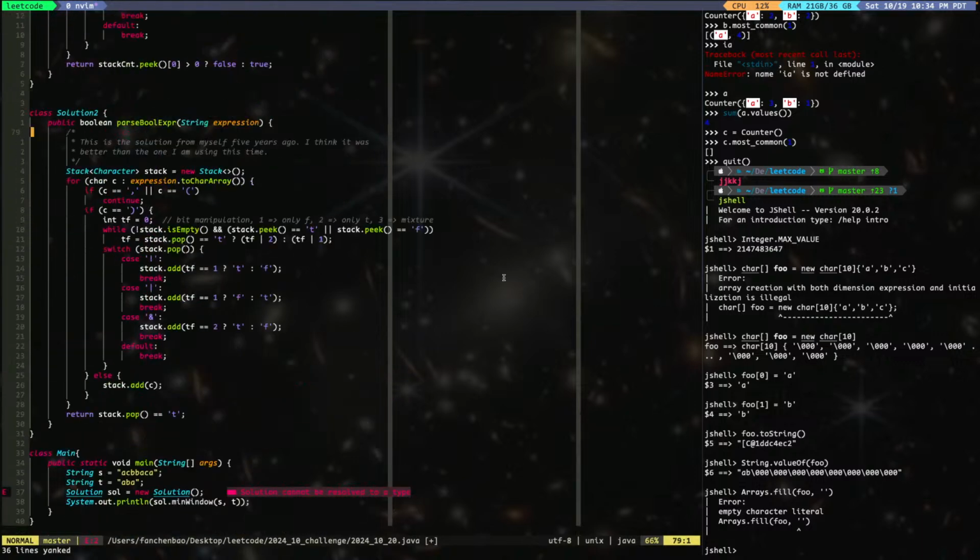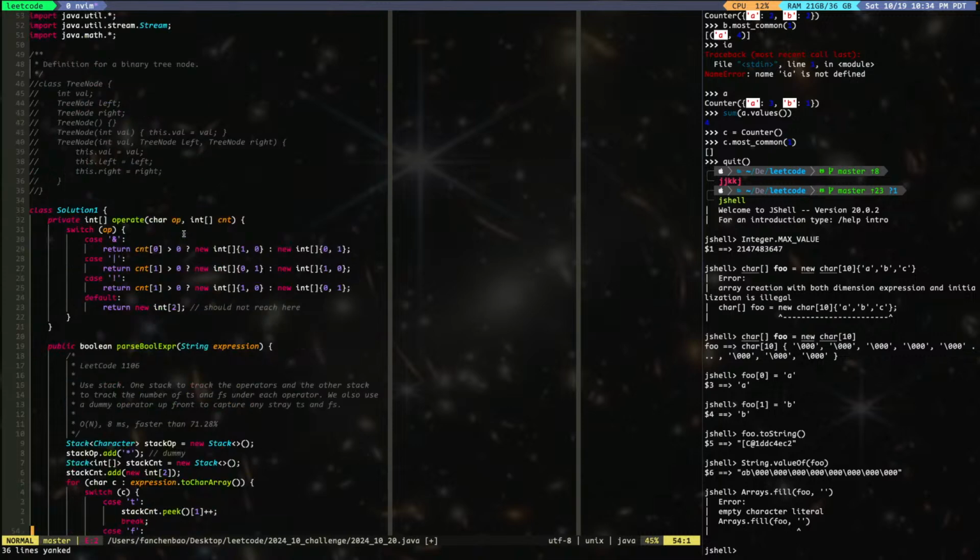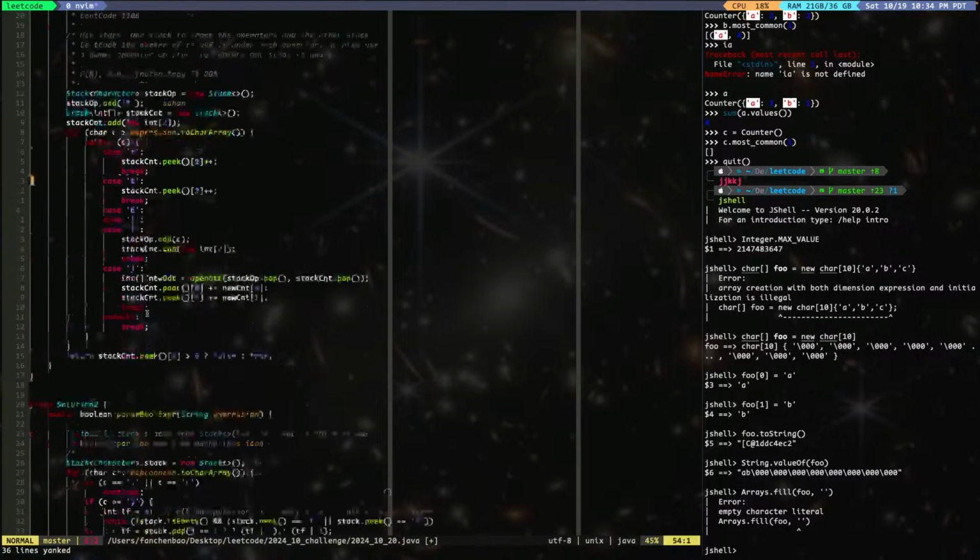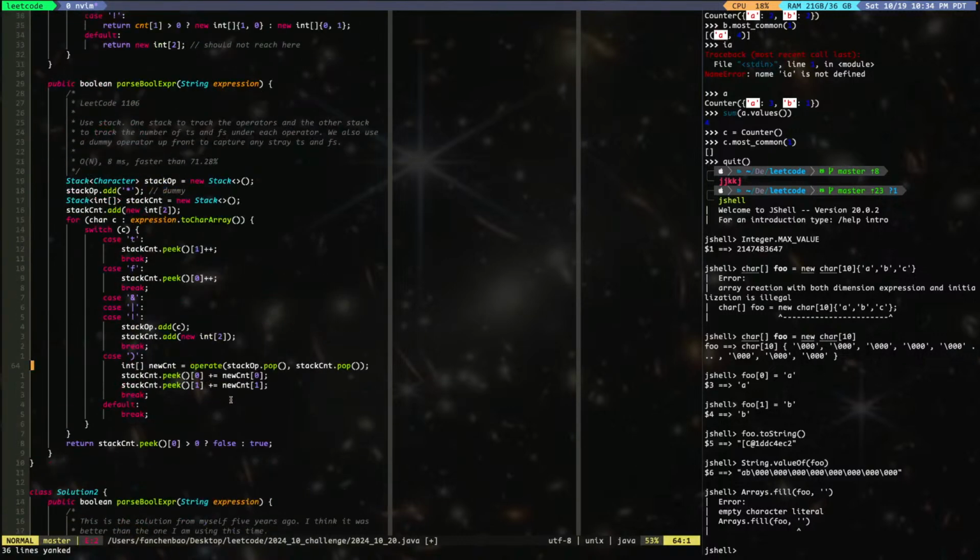And then the second one, I used a little bit of manipulation to handle this. Yeah, I like this one better. This one is just straightforward. You don't have to deal with two stacks and keep track. This is actually not necessary, so this one can be a little bit easier.